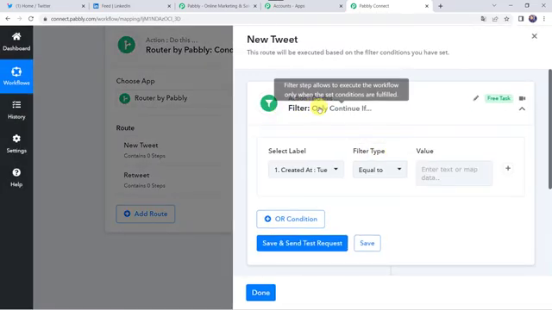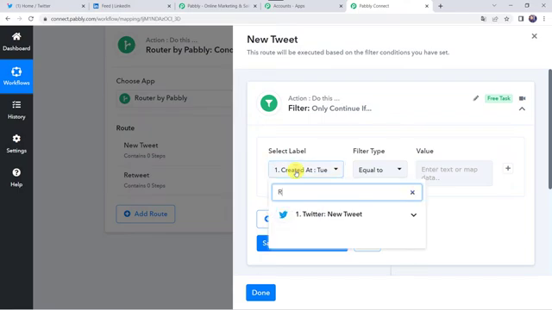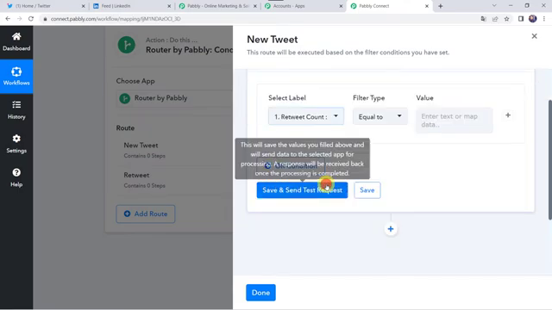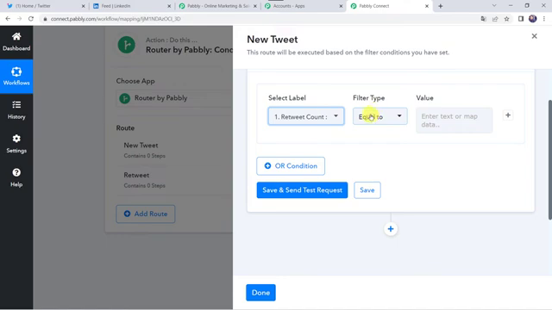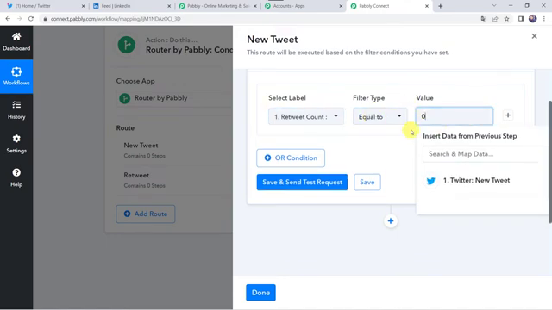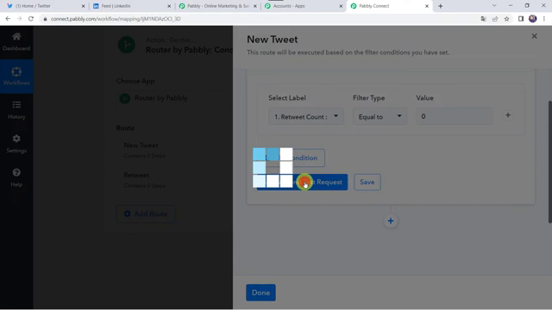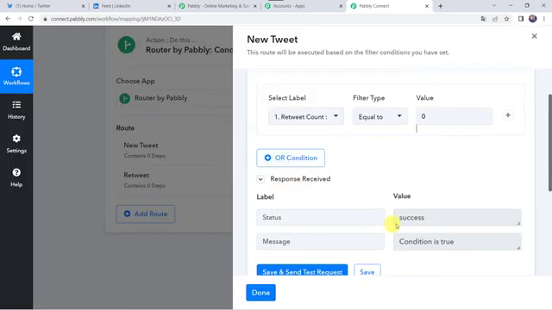Now we have to select the action, the if condition. So here we have to select the label as retweet count. Okay, so we have to select the label as retweet count is equal to 0. So if the retweet count is equal to 0, then this condition should work and then this workflow should run. So let's click on save and send test request. And here we have got the status as success, message condition is true. Yes, the condition is true because this was a new tweet.